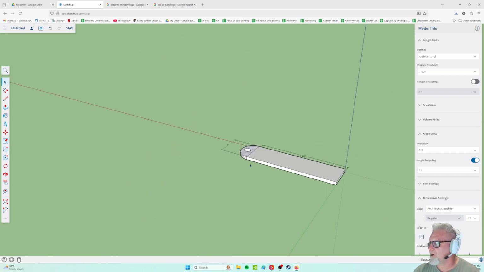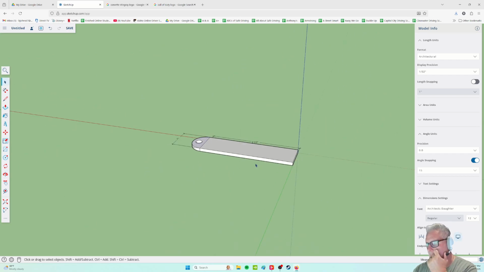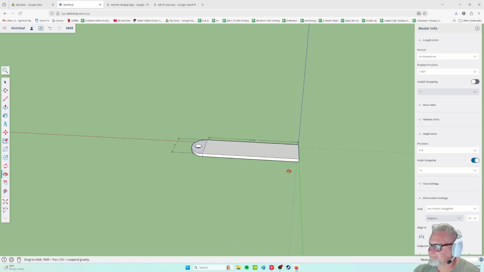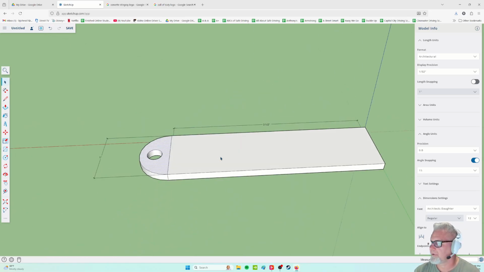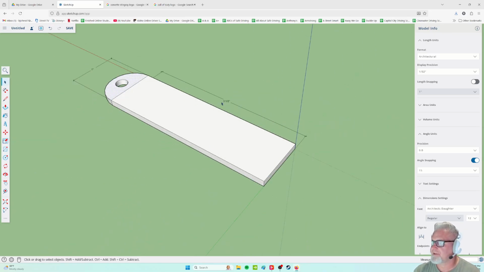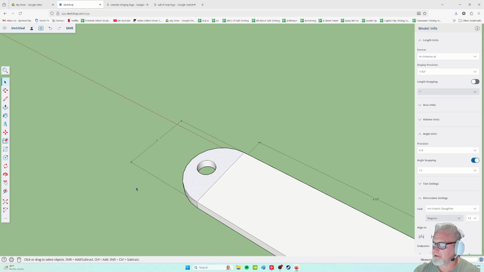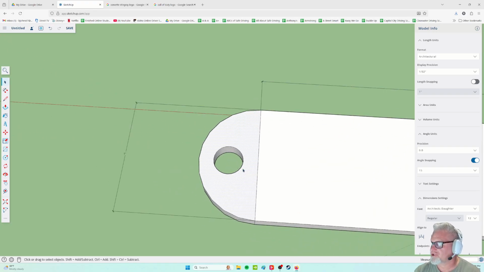Size-wise, I don't know, but this is what you're doing for this assignment. Okay, 3.5 inches by 1 inch wide. You've got a 1/2 inch tall arc with a 1/8 of an inch circle that is centered here.